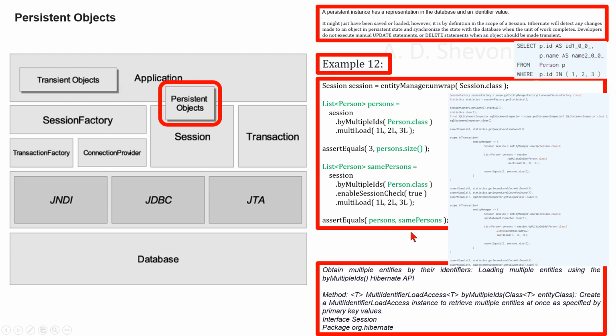Notice that only one SQL select statement is executed, since the second call uses the enableSessionCheck method of the MultiIdentifierLoadAccess to instruct Hibernate to skip entities that are already loaded in the current persistence context.